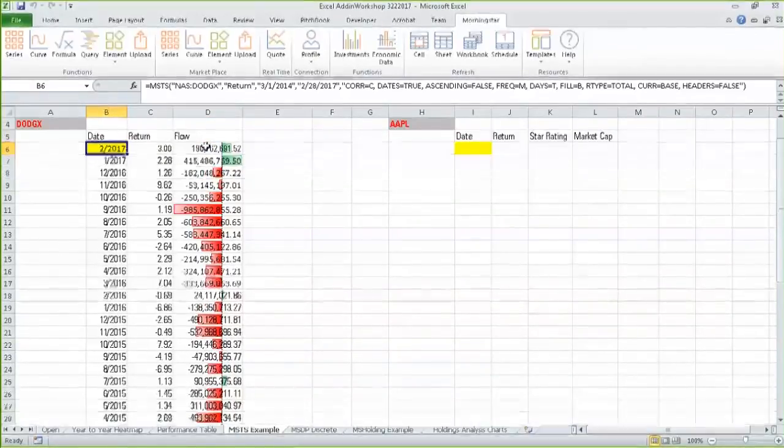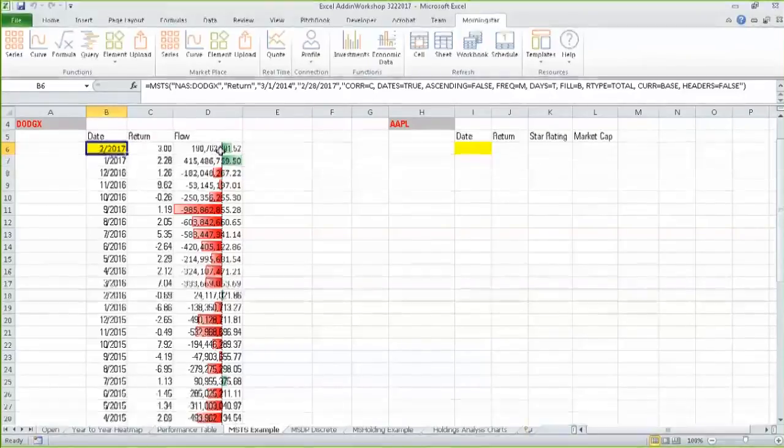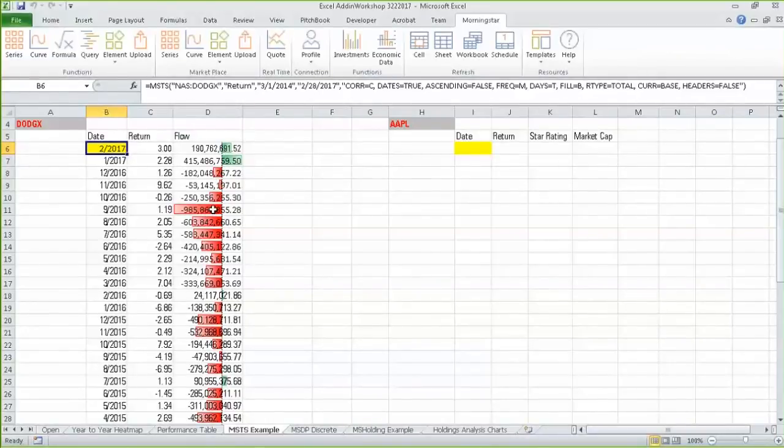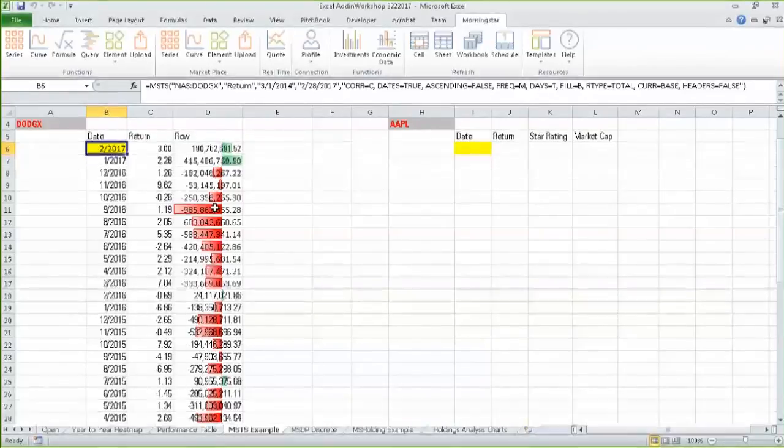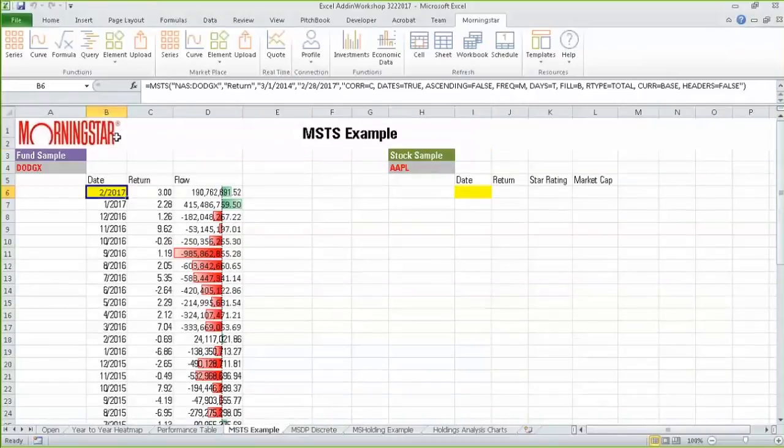I've added that. So basically, this is a function of Excel, and what it's showing is the positive flows in green and the negative flows in red, and the size of the bar is the magnitude of the flow, how big the flow is or how small the flow is. You can see here that I haven't really templatized that, so this is specific to Dodge and Cox. You can see that information here.